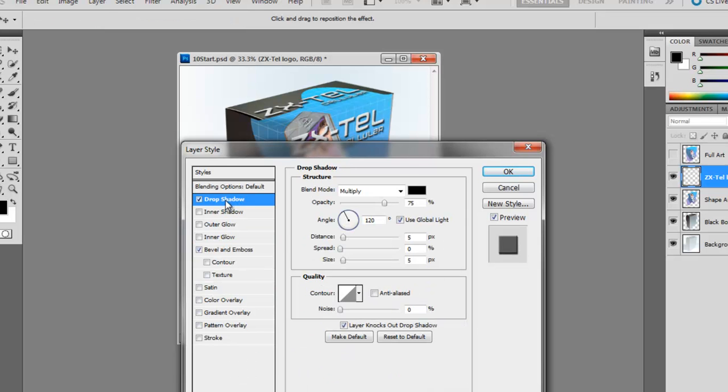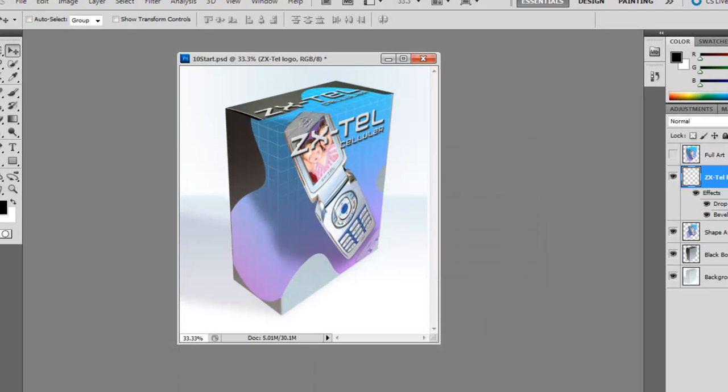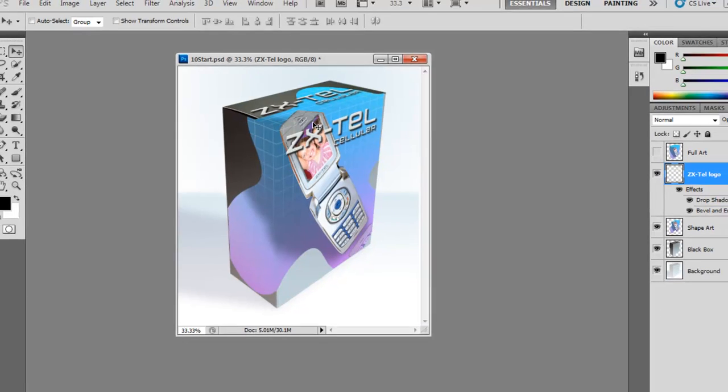Let's see what a drop shadow looks like. Actually, I like the drop shadow on there. So let's go ahead and add a drop shadow with all of the default numbers as well. Perfect. We're okay there. Your effects panel comes up on the layers, and it lists the effects that are on that layer, but those two pieces of text right there. So we're looking good there.